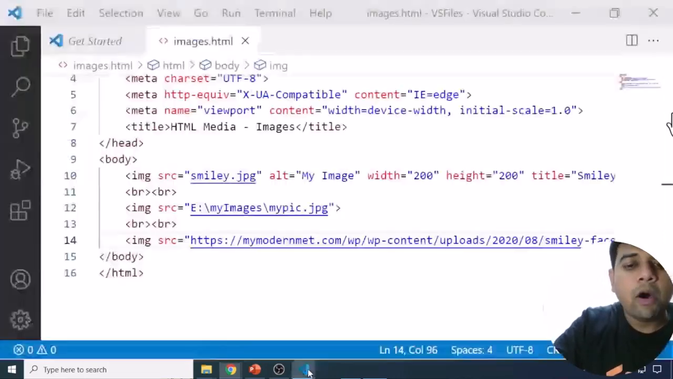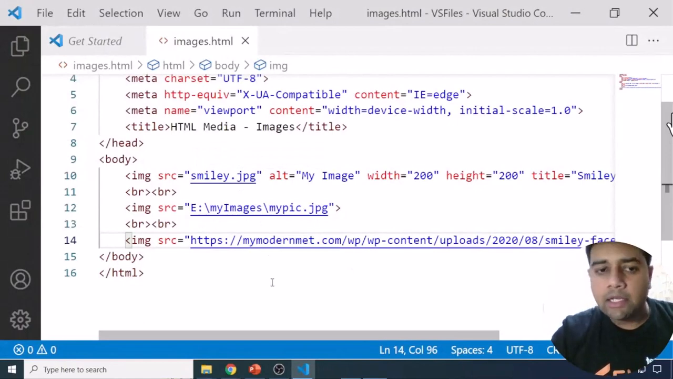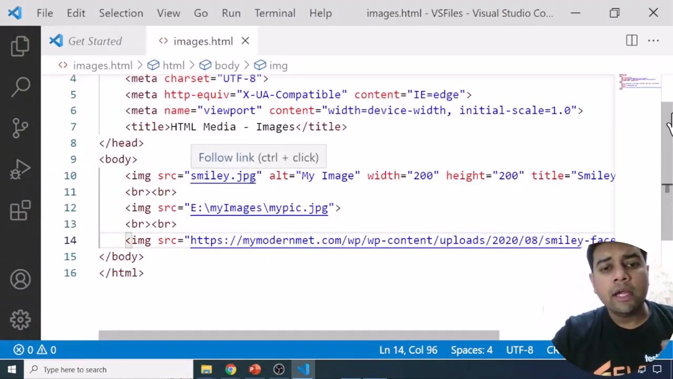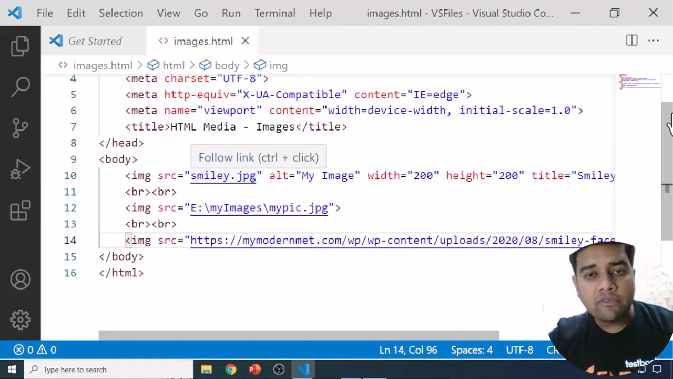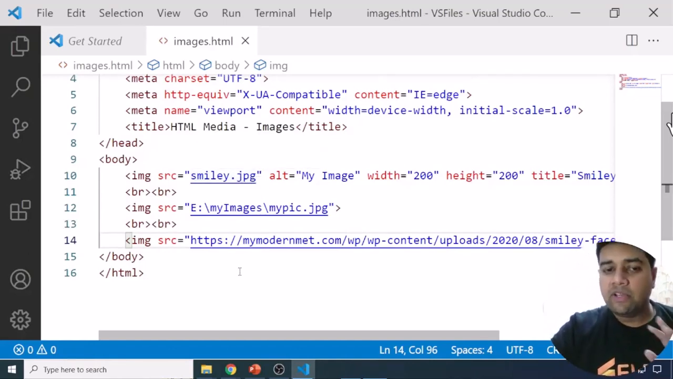You can pause this video here and please implement this practically. Try to insert some more images, try to insert your own images, try to insert images with .png, download GIF images from Google, and then try to use GIF images as well. Explore more about the image tag.